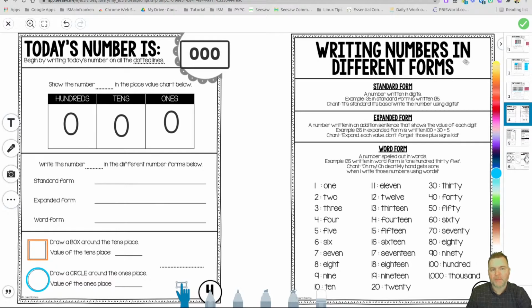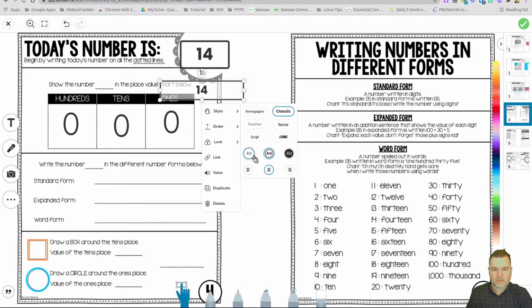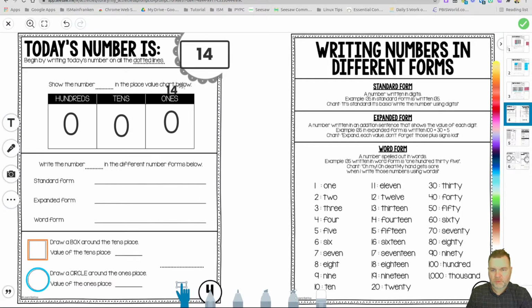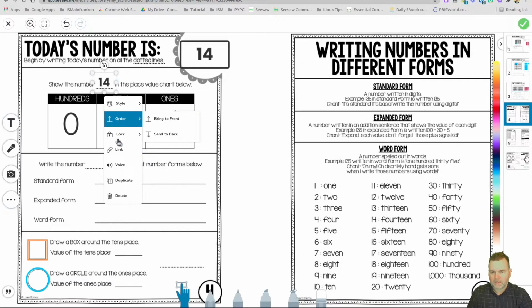Today's number, we're going to be writing numbers in different forms. Okay, so what we're going to do here is that we're going to put 14 in multiple ways and make sure we can squeeze it in. How many tens? We have 1 ten. And how many ones? We have 4 ones.